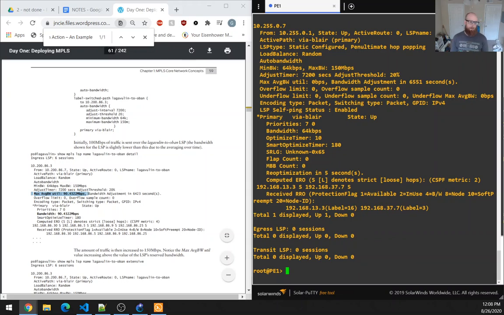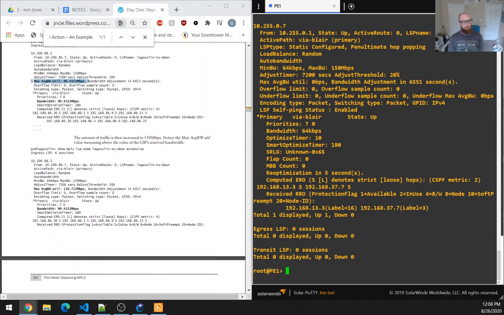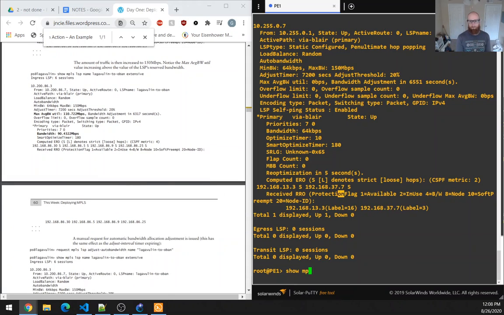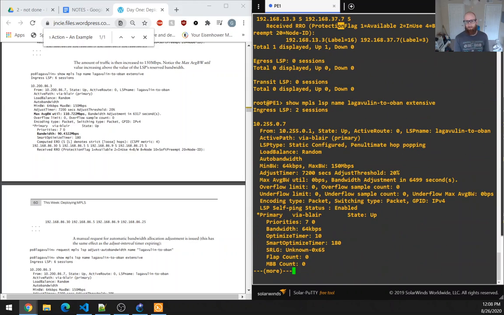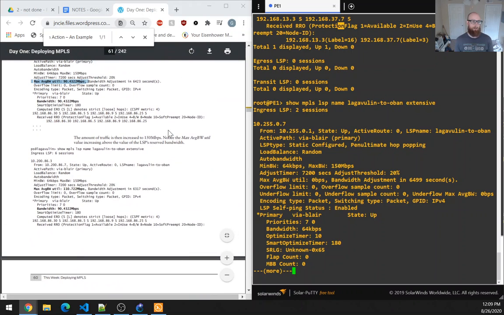The amount of traffic is then increased to 150 megabits per second. Notice the max average bandwidth util value increasing above the value of the LSP's reserved bandwidth. A manual request for automatic bandwidth allocation adjustment is issued. This has the same effect as the adjust interval timer expiring.